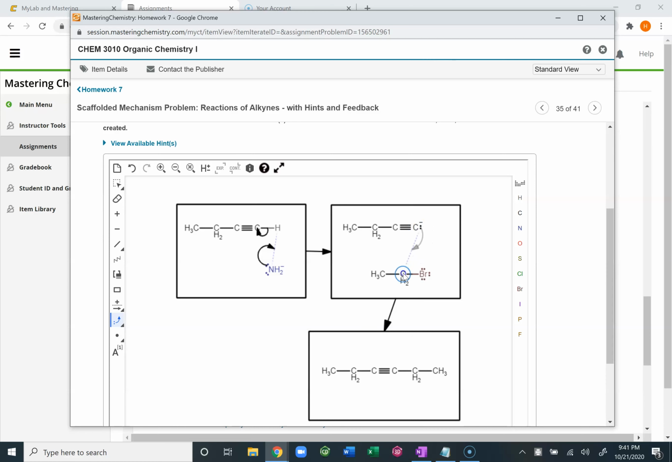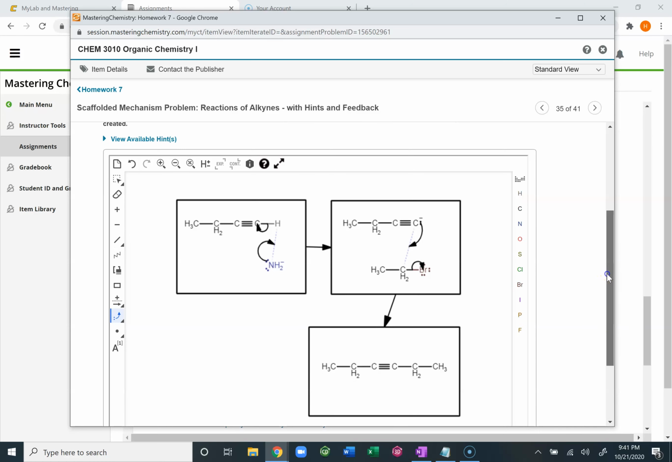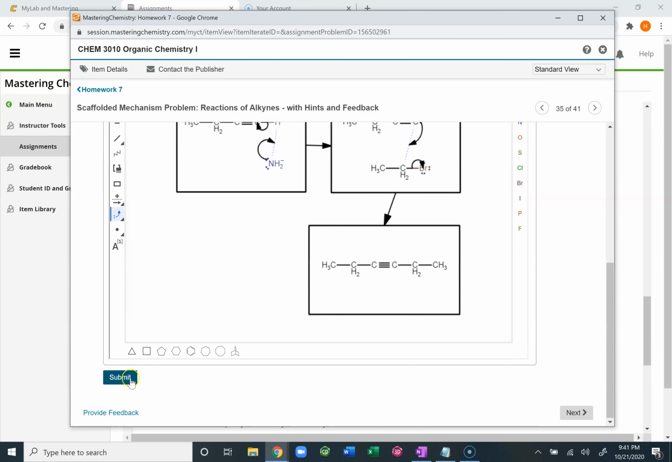And I'm going to attack this carbon right here, because that's the carbon that's holding the leaving group. And notice that now the software, if I go around like that, is always going to put that dotted line. So I'm going to put it right there. That is correct. And then one more thing I need to do, I need to kick off this bromine. So I'm going to transfer those two electrons here, and it's going to fix it like that. And believe it or not, we're finished.